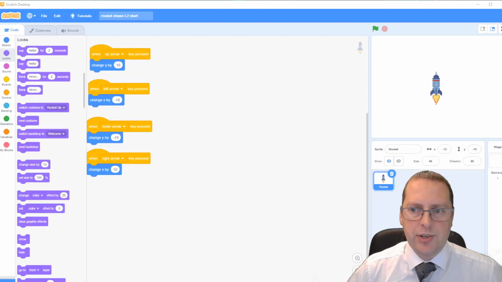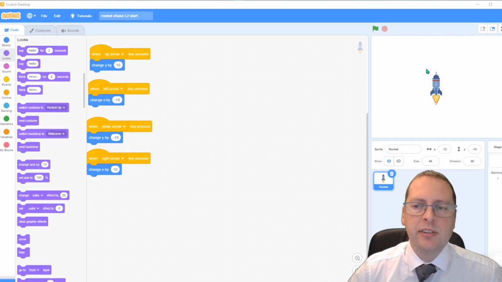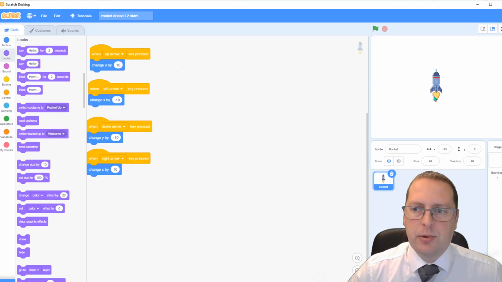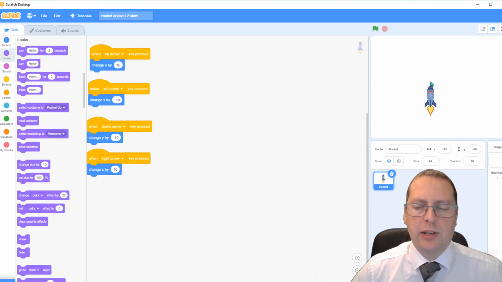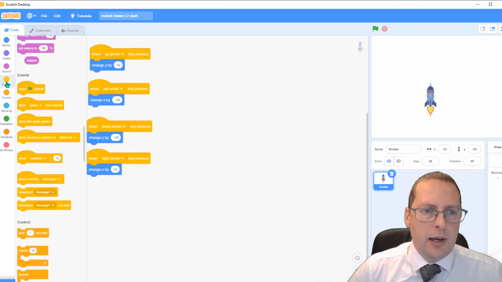So here's an extension task. I've changed my sprite to a rocket because my game is going to be about a rocket chasing aliens. So I've now got my rocket and I can move it up, down, right and left. But I want the appearance of my rocket to change a little bit to give it a little bit more animation.